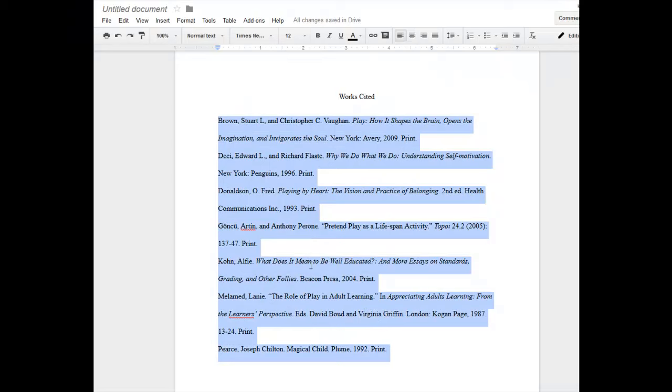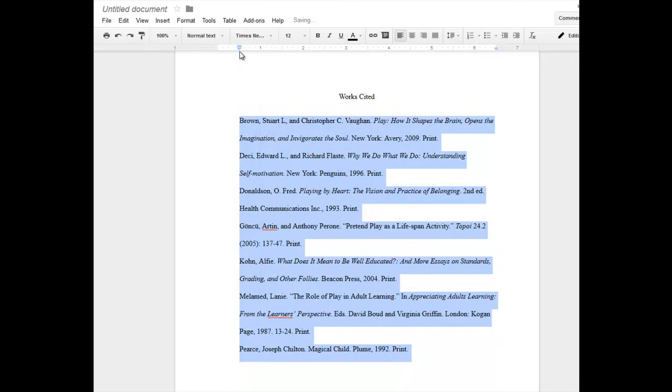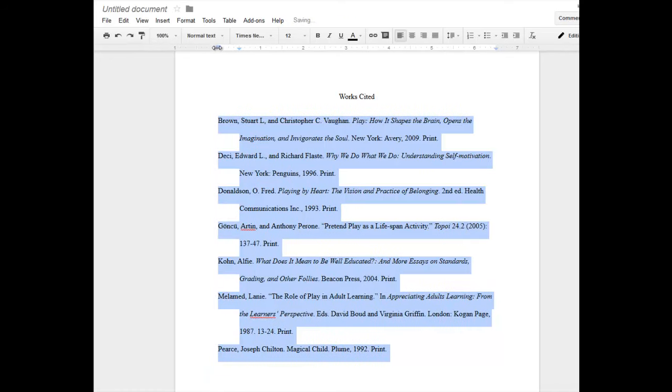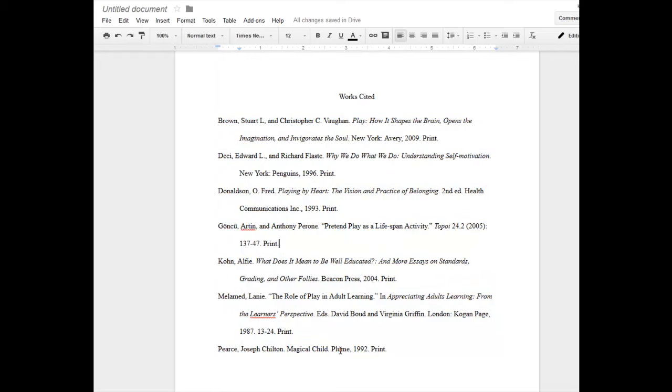So you'll highlight all your citations, and then put your arrow right on the blue triangle, click and drag to the half inch mark. You'll see both the triangle and the rectangle are moving. Now you're going to grab that rectangle and bring it back to where the gray and the white meet there at the zero mark. And you'll see you now have a hanging indent. And that's all there is to it.